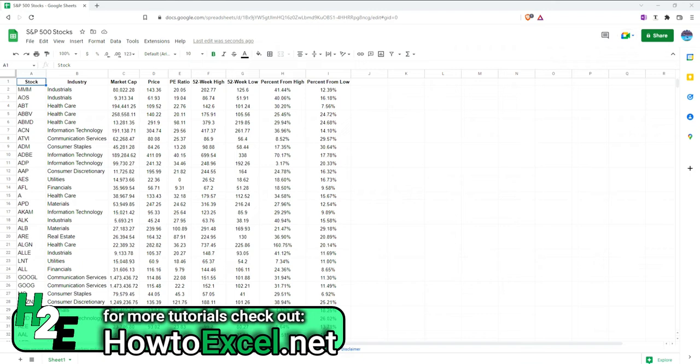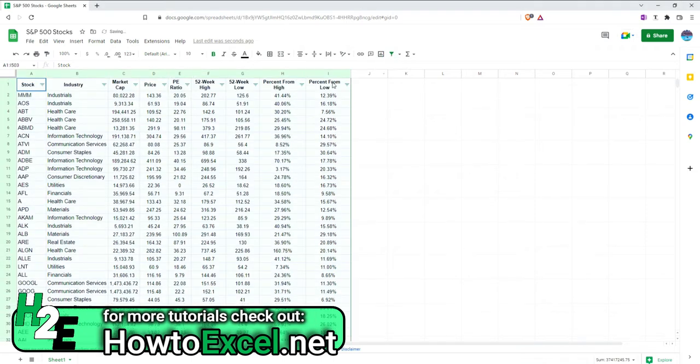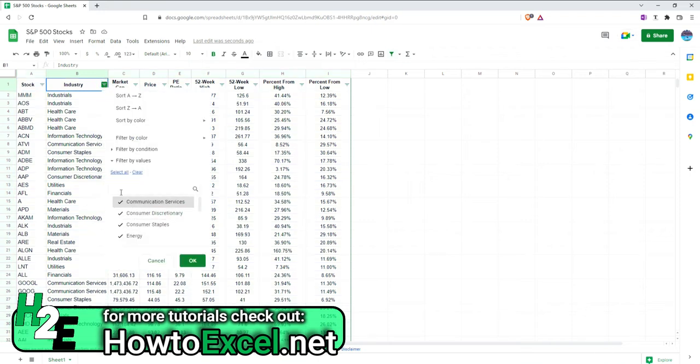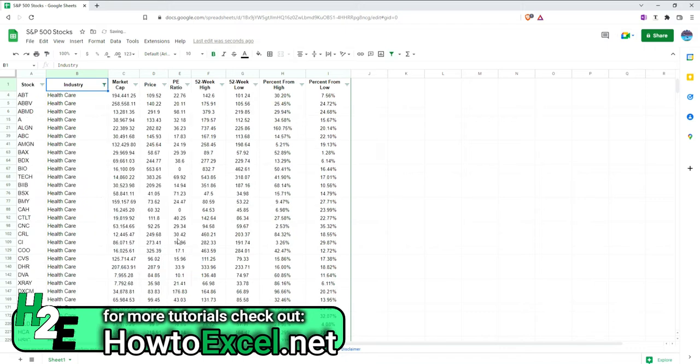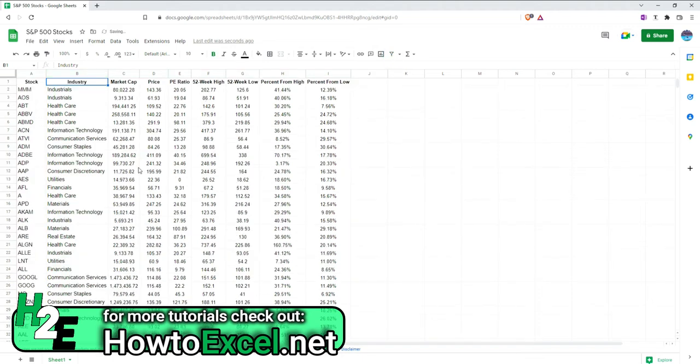So if I just wanted to filter this data, let's say I just want to look at healthcare stocks. As long as I've got a cell selected on this data set, I can just click on this filter icon. If I click on this, I'll have these icons now that allow me to filter within a specific field. So if I click on this, and here I've got an option to filter by values, so I can clear everything off and just select healthcare. Hit OK, and now I've got a list of all my healthcare stocks. If I want to remove the filter, click on it again, and it's gone.